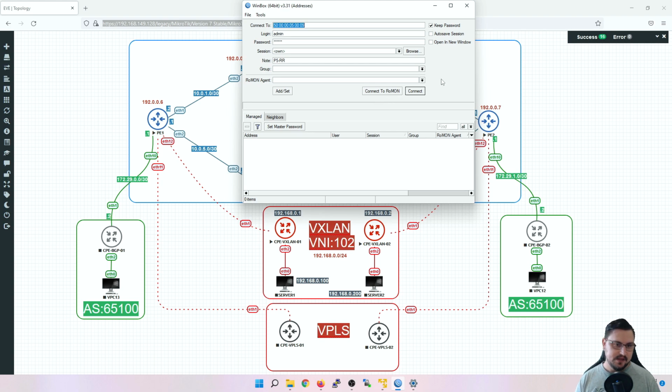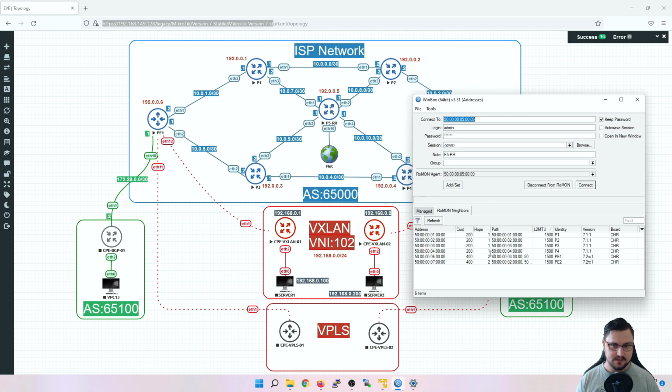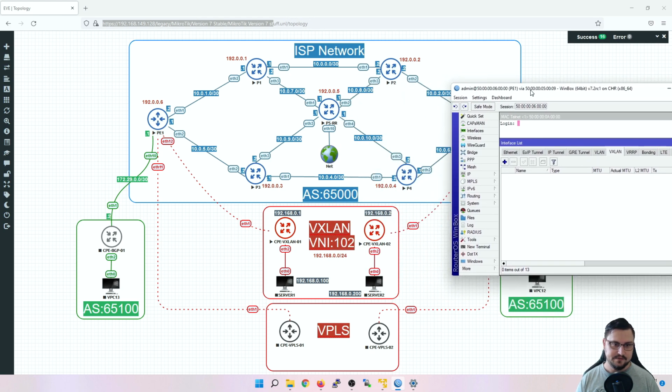All right, so what I'm going to do is connect to my provider router 5, and then I'm just going to get onto my PE1, which is where we want to configure the first VXLAN interface.